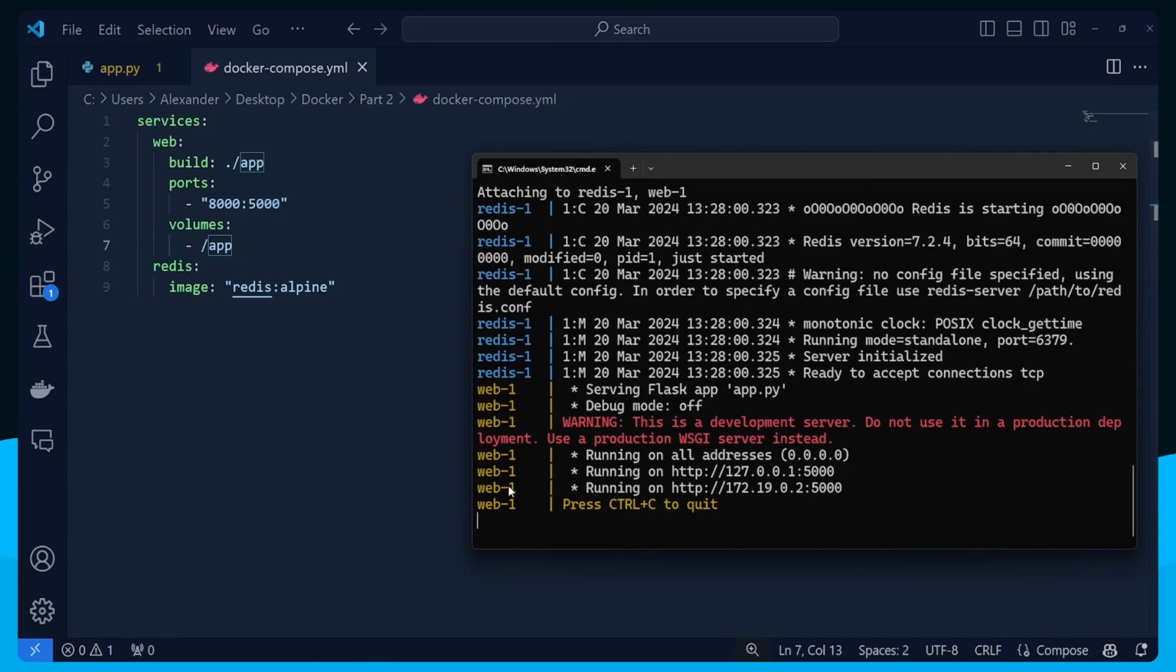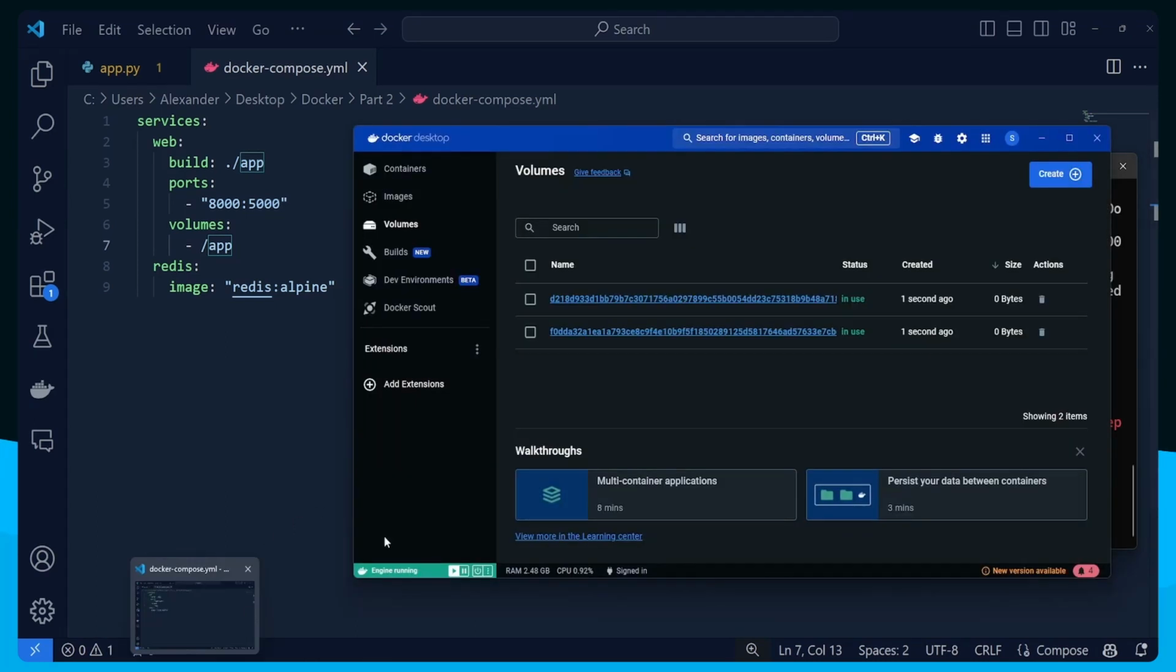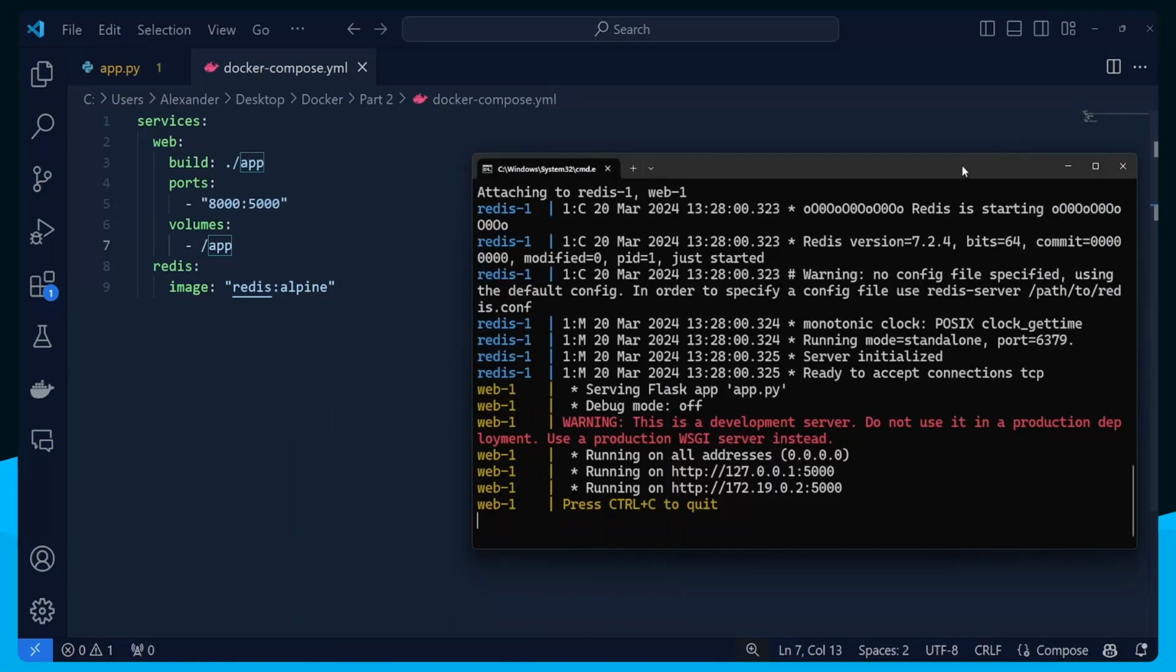And now with our containers running, we can go back into our Docker UI. And now we have two anonymous volumes. Again, the first one was created by Redis, while the second one was created by us. And with that, we are pretty much done.